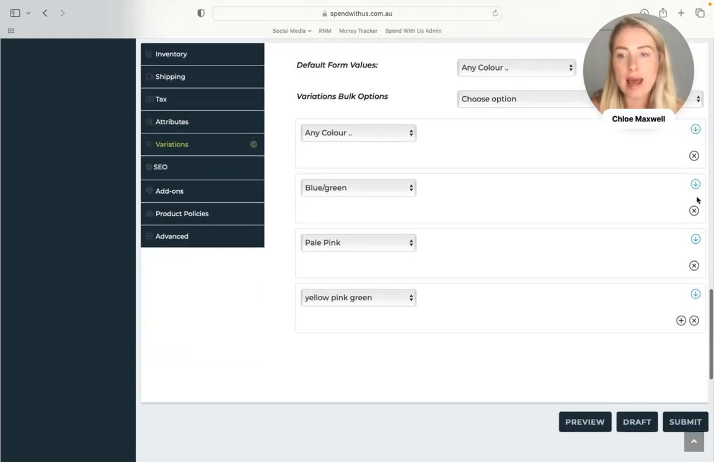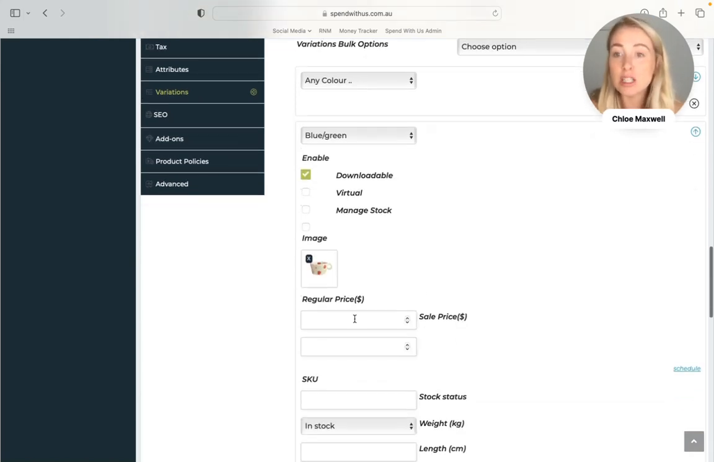Now it's going to have a little drop down box for each variation. What you need to do, and what we see a lot of at Spend With Us, is put a price for each variation, because if you do not put a price for each variation, it will not show on your store, because it's almost like saying this variation doesn't have a price. So it's really important that you do this.